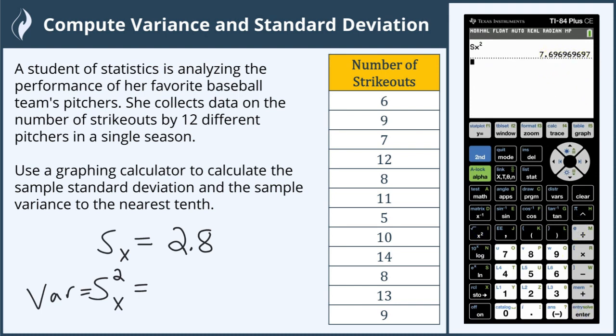So when we do that here, we end up with 7.69, or rounded to the nearest tenth, 7.7. So that is how you find the standard deviation and variance for a sample in your calculator.